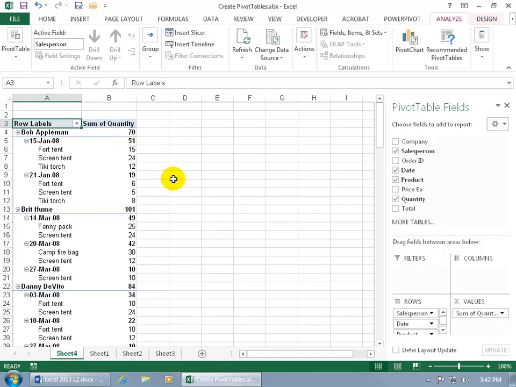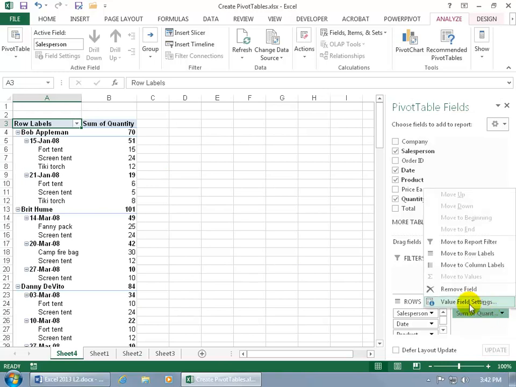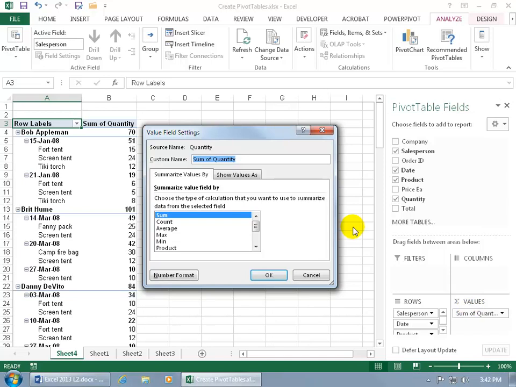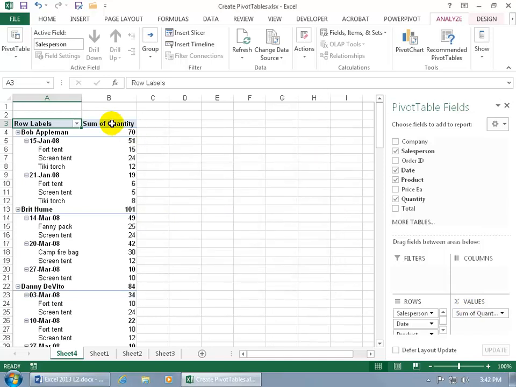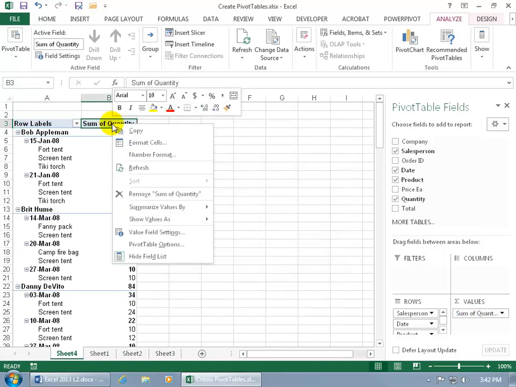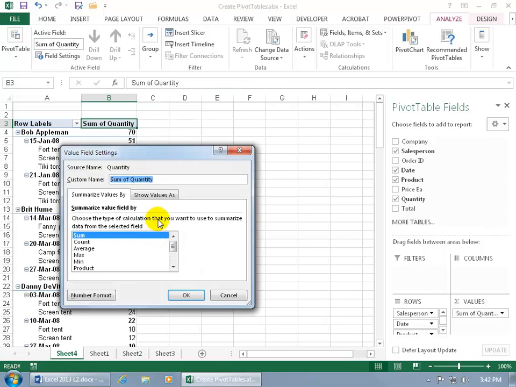Now if you want to modify these fields, for example maybe the sum of the quantity, you don't like the name of it, click on the drop down arrow here and go to Value Field Settings. That brings up that window, or you can close out. You can also right click on the cell here in the pivot table and you get the same option. Value Field Settings brings up the same window.